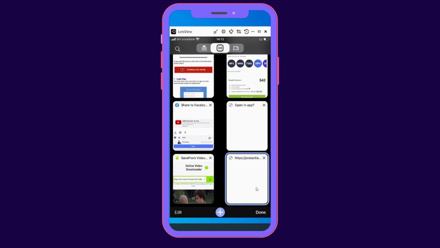Sometimes when you click on download, it will open another page for you. Don't worry. So we have this page that is already open. Don't worry. Close this very one here. This one we want, so just close this one.